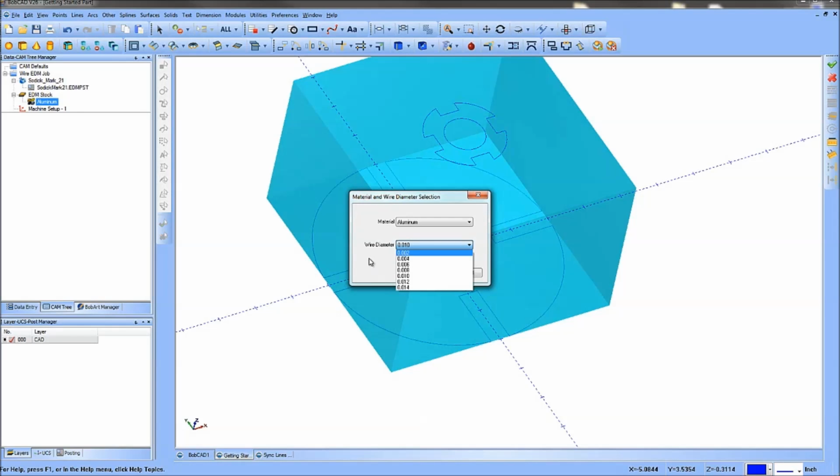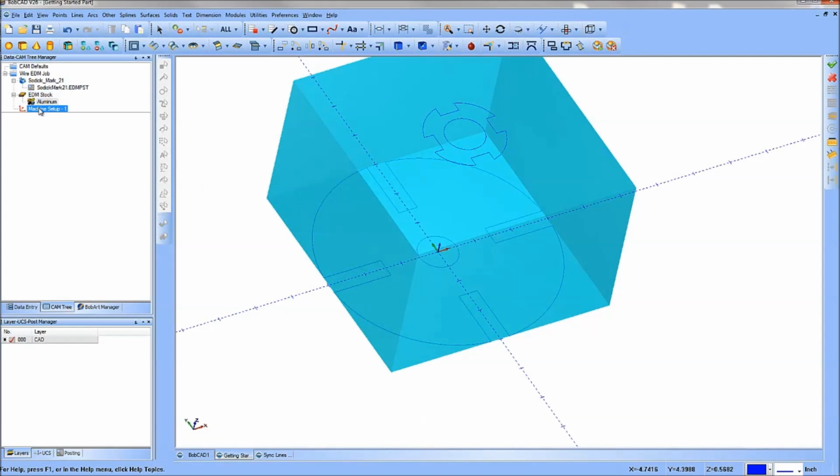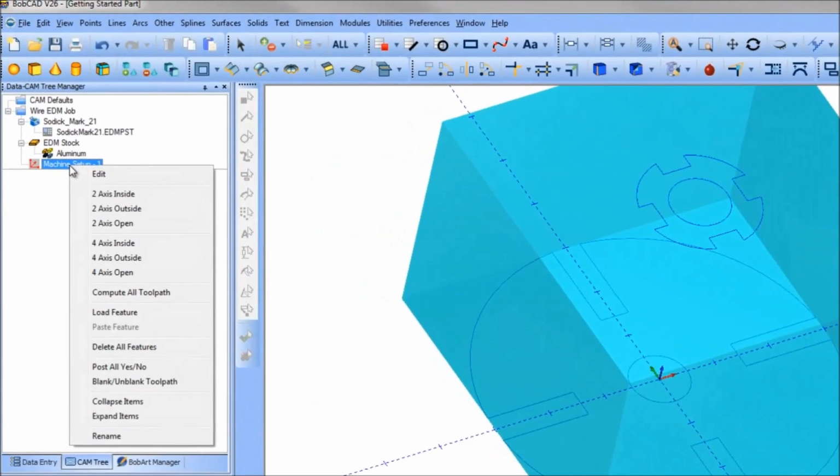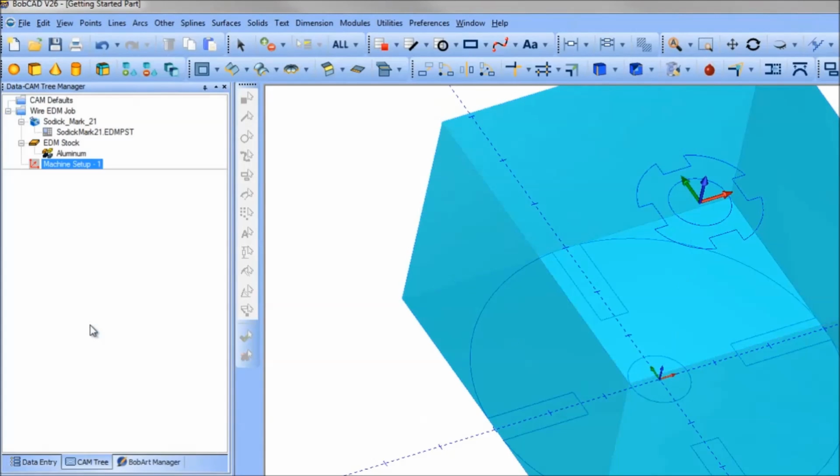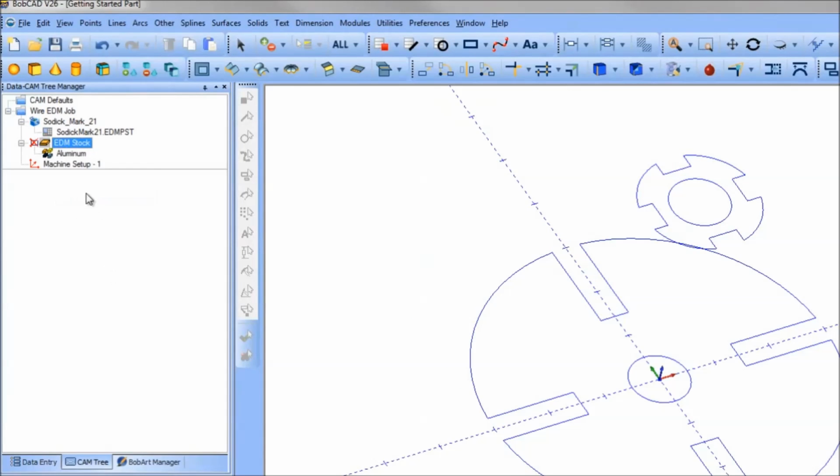You don't change that as you go through. You're just going to pick the wire diameter, and that's what you're going to go with. So then we'll go ahead and hit OK. And then we have our machine setup. When we right click on machine setup, we get the option to edit our stock. Hit OK, and let me blank out this stock real fast.